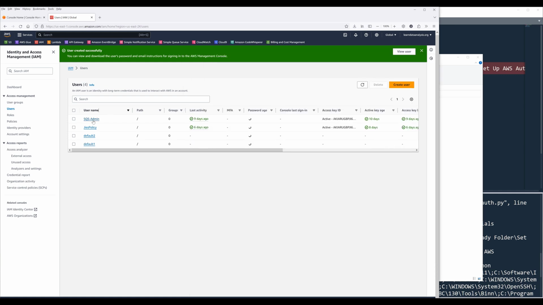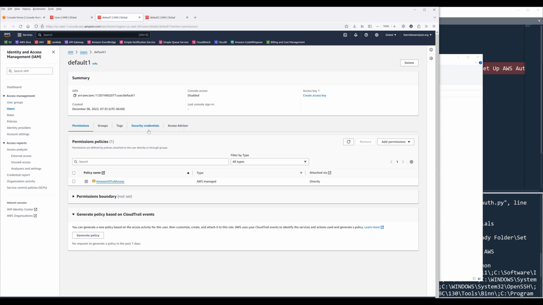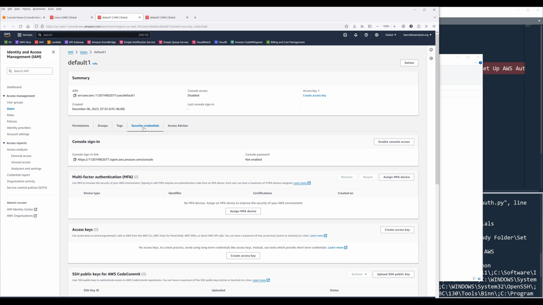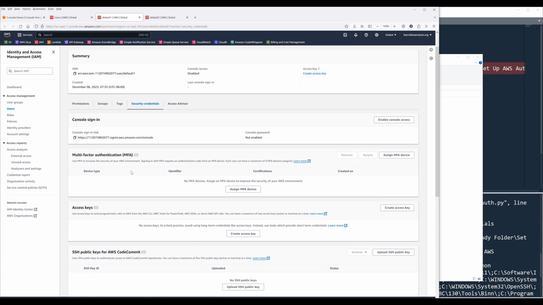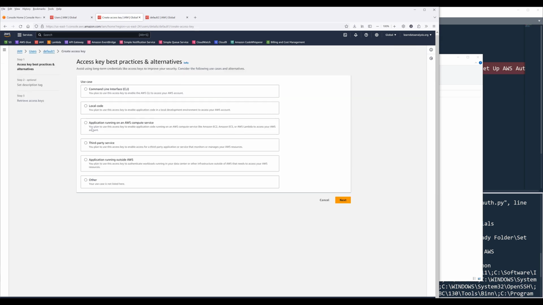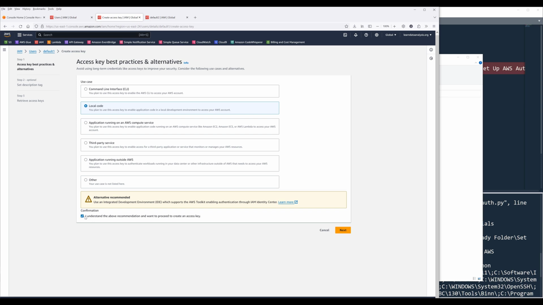All right, so I'm going to go into my default1 user, and also open the default2 tab. All right, so right here, we want to create a set of credentials. Now here we need to go to the security credentials. We need to create the secret key and secret ID. All right, so under the access keys, we want to create access key. Now choose the use case, and it's going to be local development. And make sure that you check the checkbox and click on next.